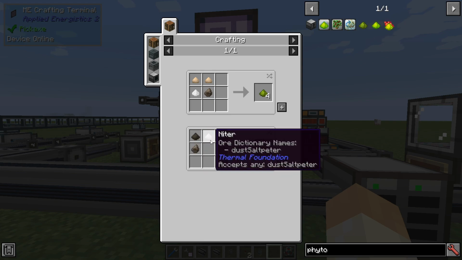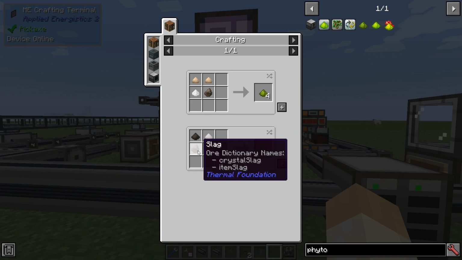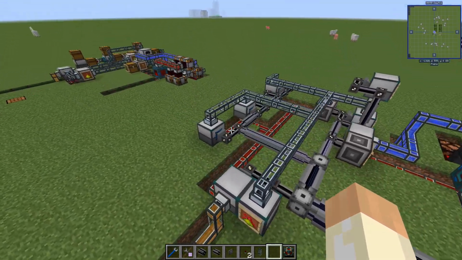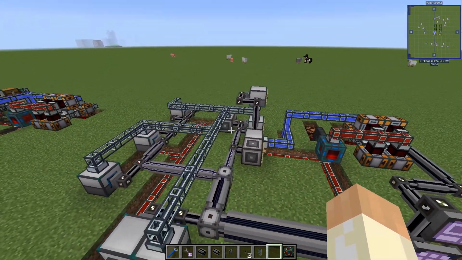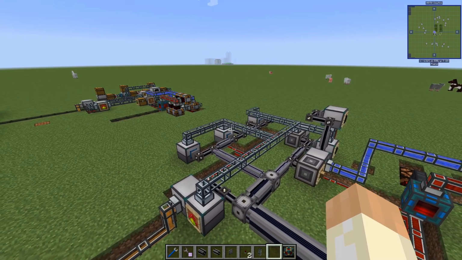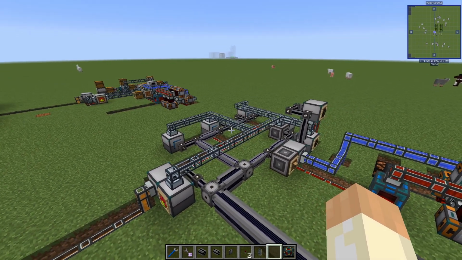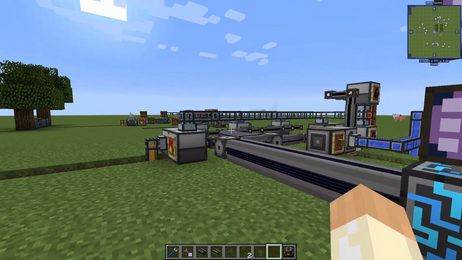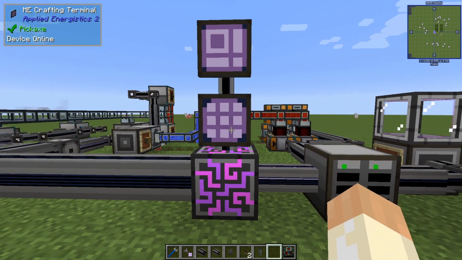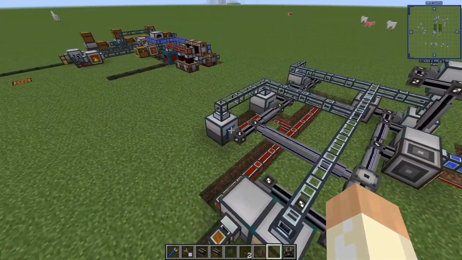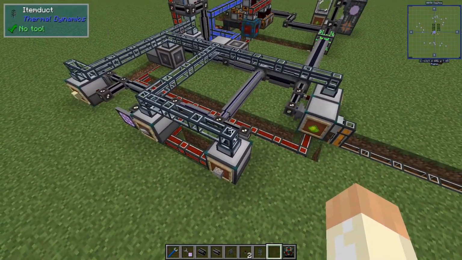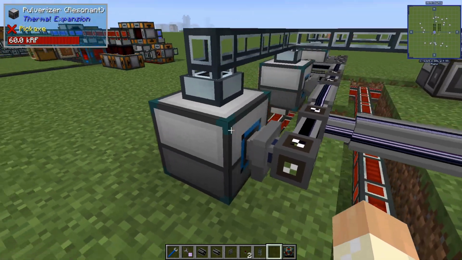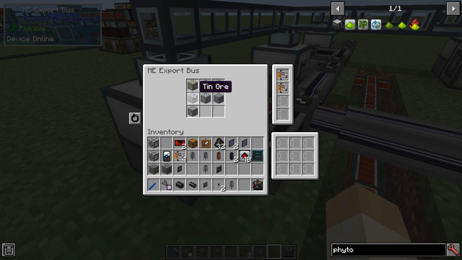Same as last build, Niter and slag come from ore processing and sand processing, or sandstone processing. In a mod pack or with other mods, you might have different ways of getting Niter, perhaps, and slag for that matter. But in true thermal, I am doing this like so. I have a pulverizer here. Here I'm exporting all my ores.